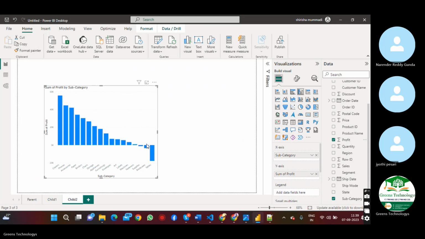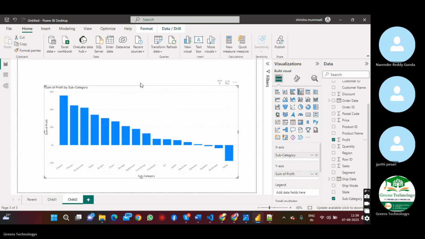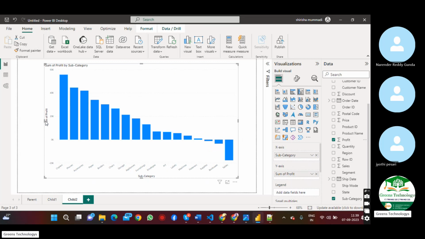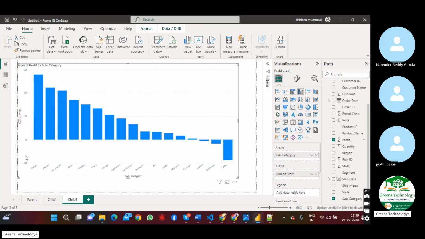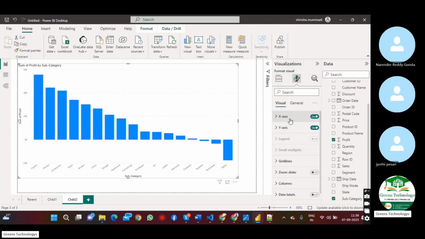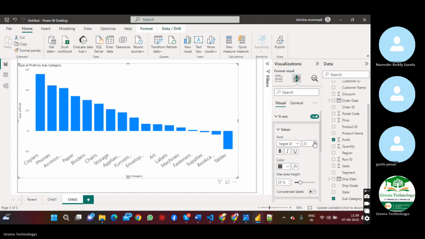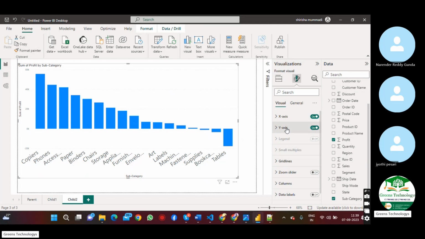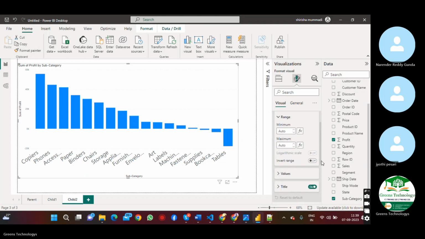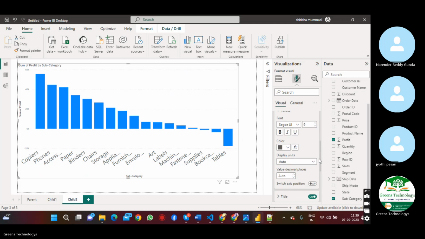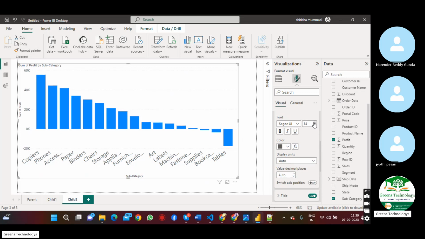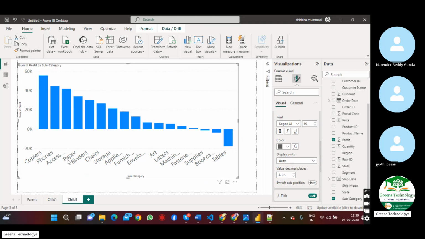Did I add any category information here in the display? No, right? It's showing all the categories. It's showing all the subcategories information. Let me increase the text size for the subcategories, for the x-axis values, and for the y-axis values also. Is it showing all the subcategories or only a few?